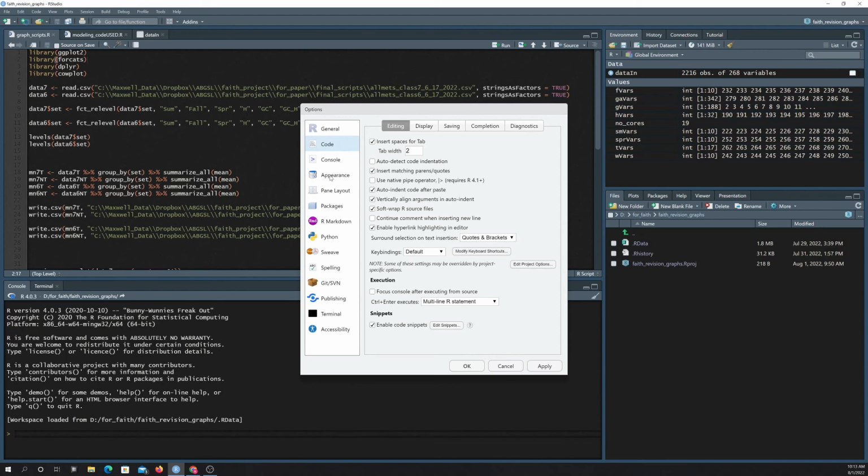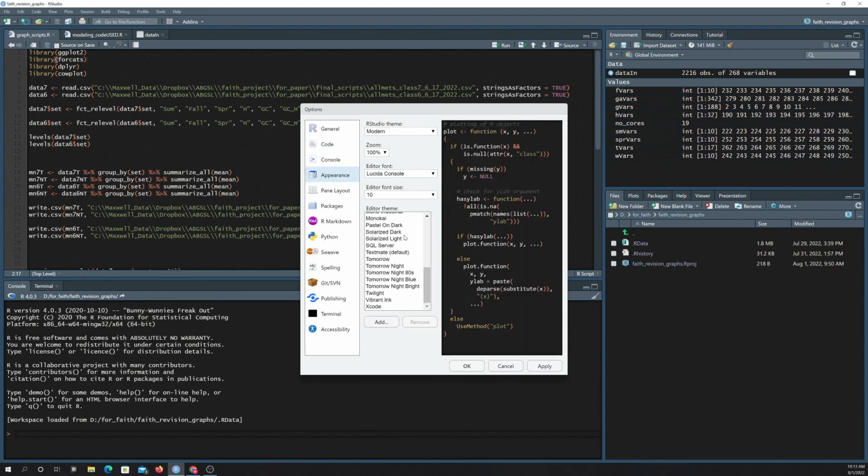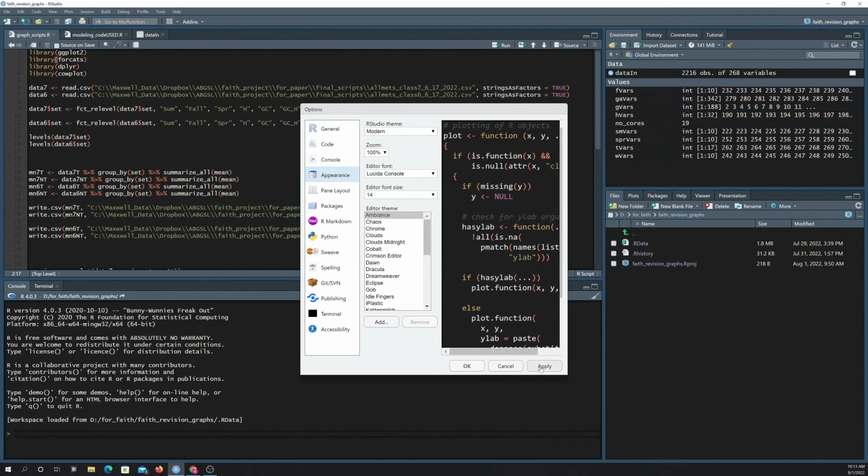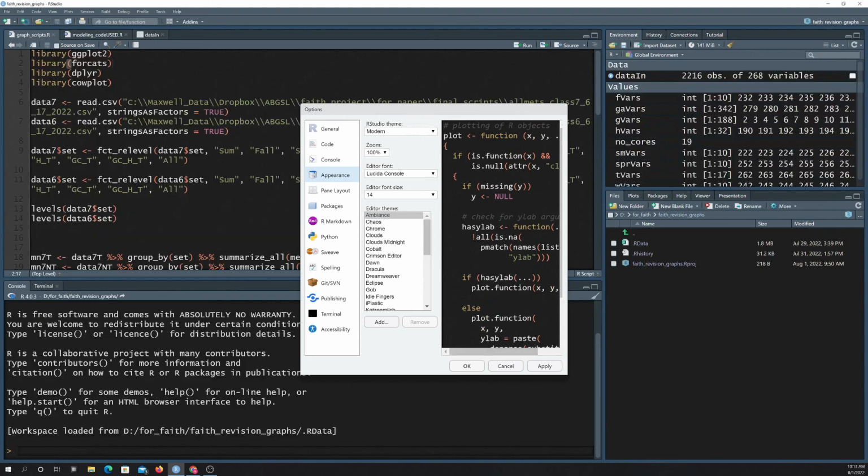Under appearance, you can change the theme. There's a ton of different themes for the GUI. You can also increase the font size for the text or even the font itself. There's even some different layouts here. For example, if I bump this up a little, you can see all the font increased in size there.